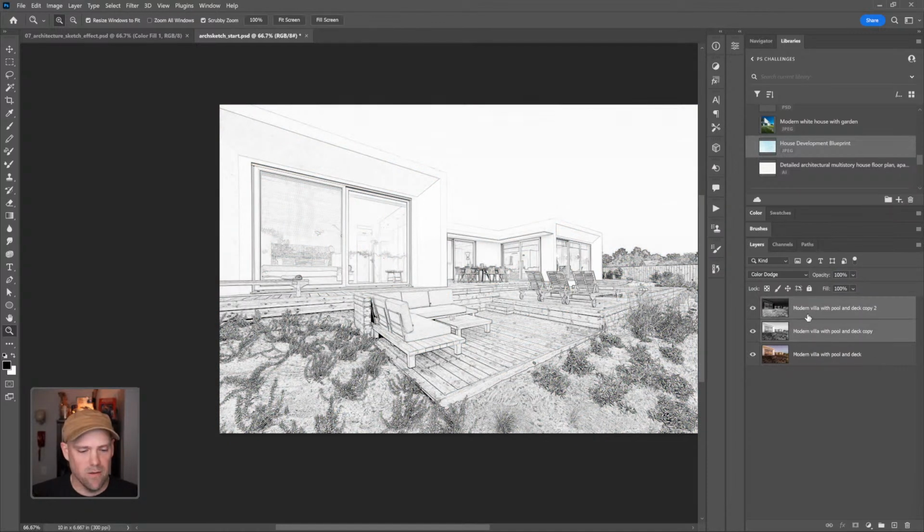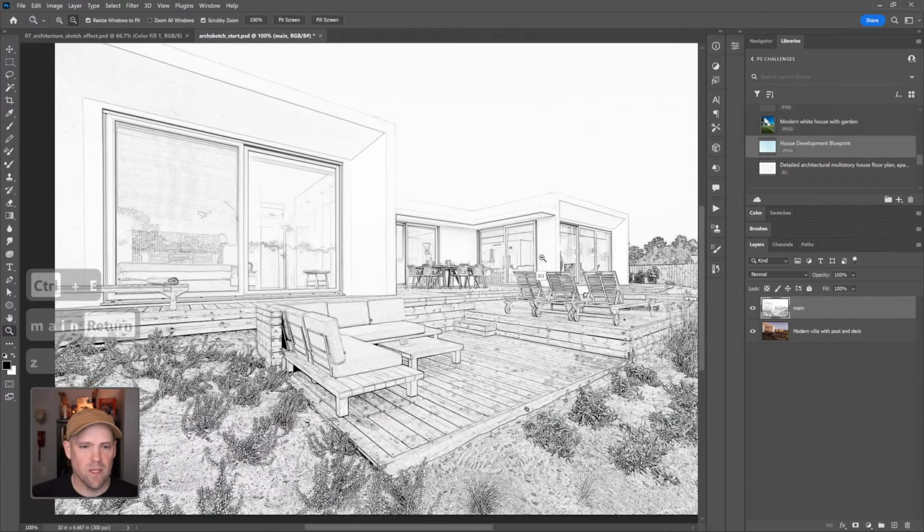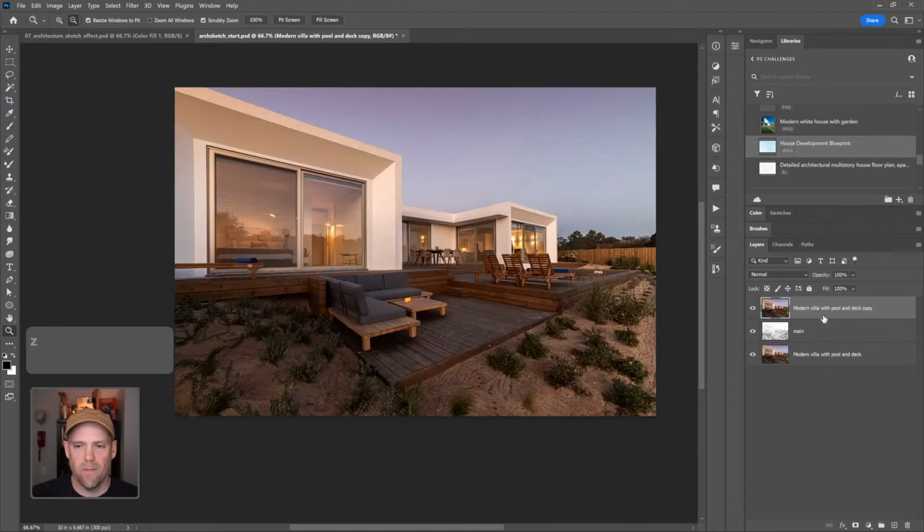All right, back to this. I'm going to merge these down. And this is going to be our main sketch. I'm going to name this main. Let's see. All right, make a copy of the original photo.